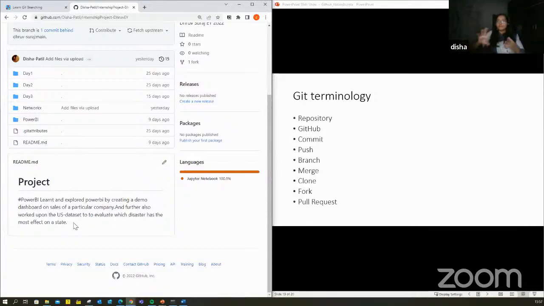Since a repository is all the data and files related to your project, you can use your readme as an introduction to your project, so that any new member who lands on your repository knows, okay, what is this about, is this of interest to me?